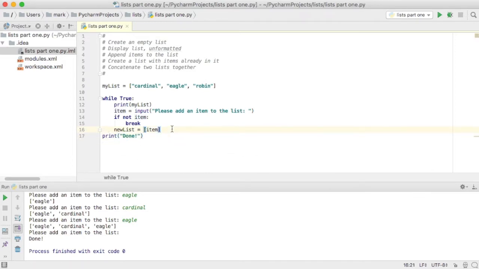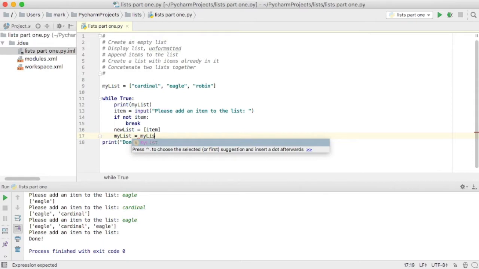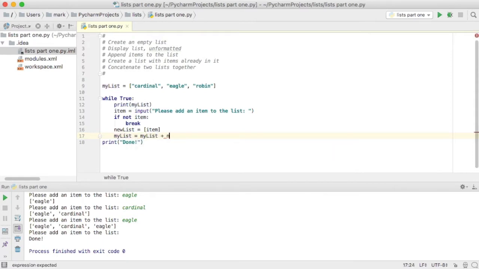Okay, now that we have this new list, we can concatenate it to the old list with the plus sign. So here's the list that we want to display, and we'll start out with whatever used to be in that plus our new list. Okay, so this will have been the first time through the list, three items in there, and then whatever the user entered will have been put into new list. The plus sign here is the concatenation operator for lists, so that should update our list with the new values. Let's see what that looks like.